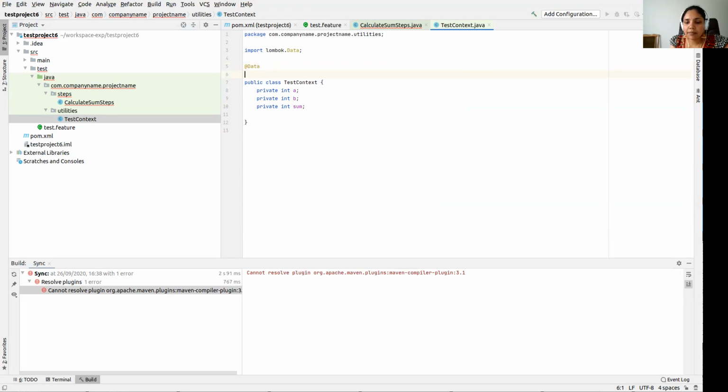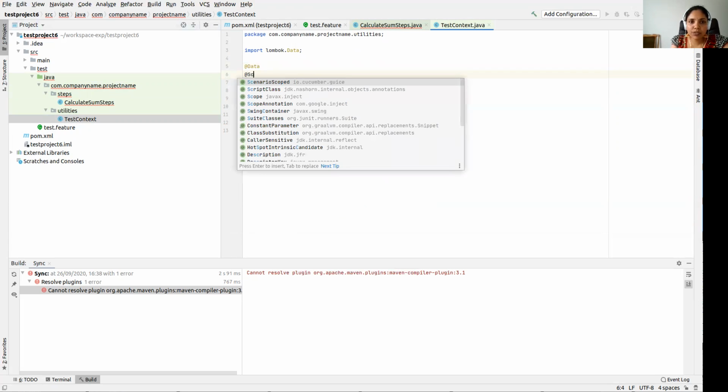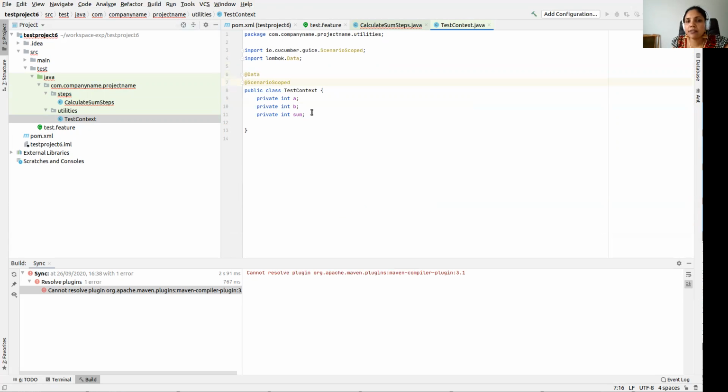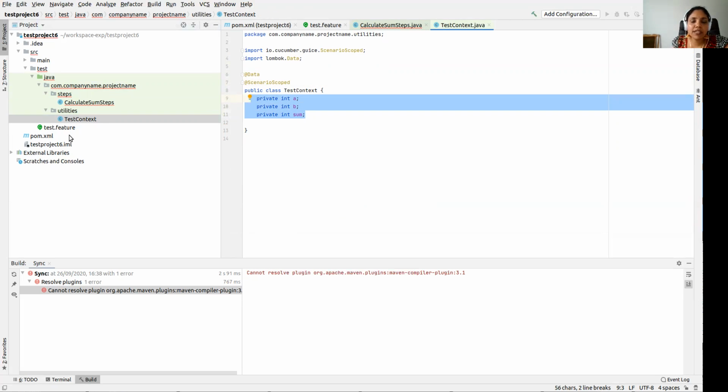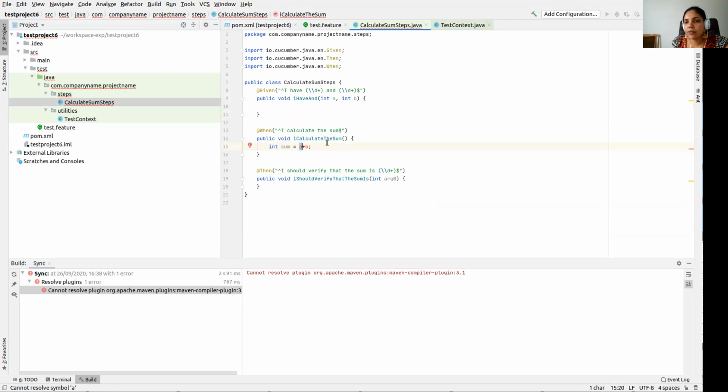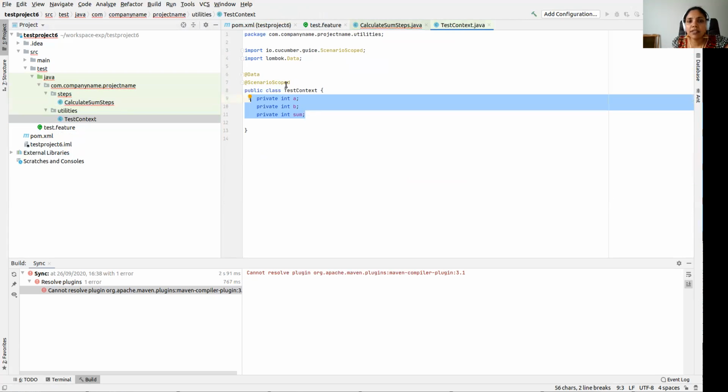I need to use the scenario scoped annotation as well, because I want all these variables A, B, and sum to be available across all of my steps. That is the reason I'm using scenario scoped.